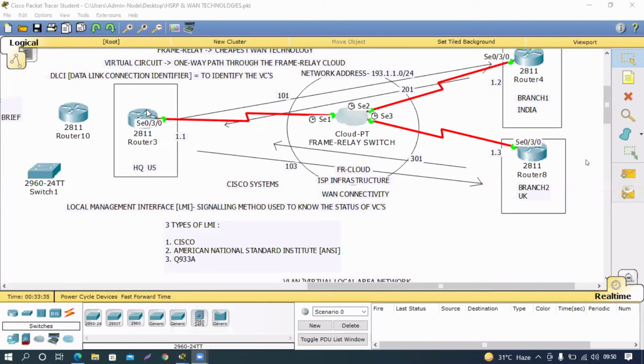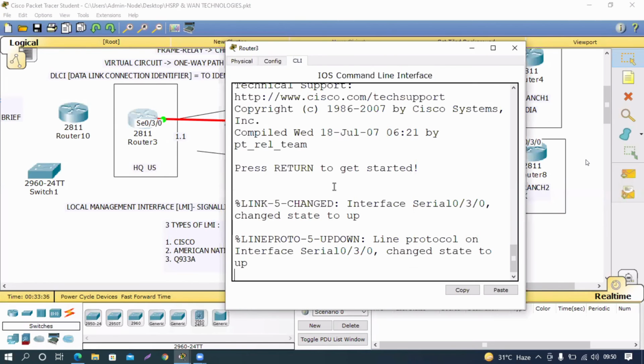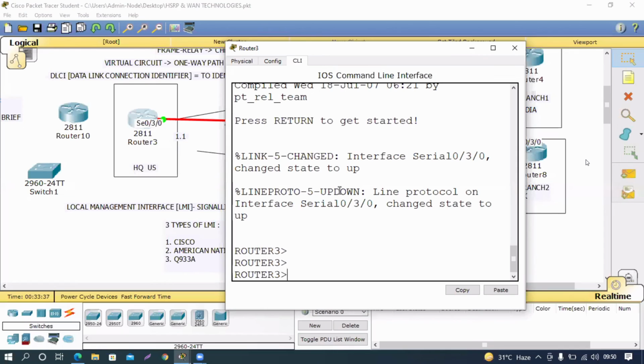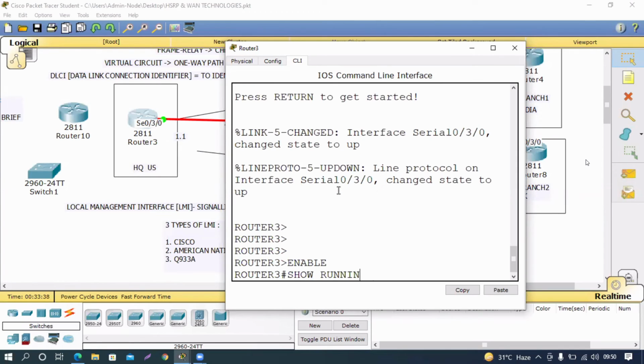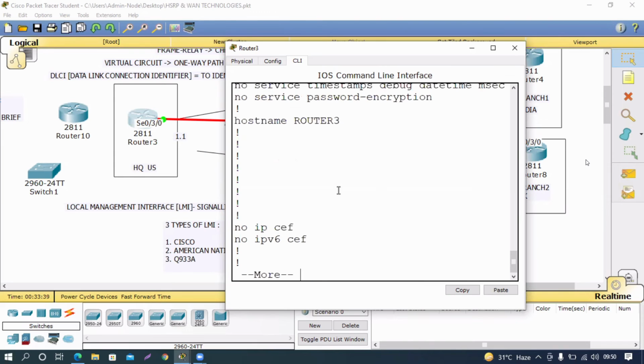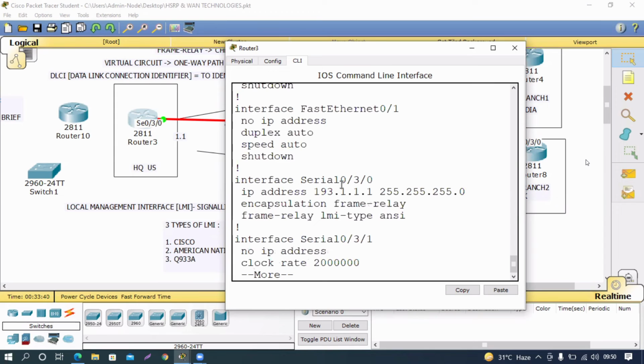So configuration wise, what exactly are we doing on the router side? Nothing. Simply we're setting up the encapsulation, configuring the IP address, and no shutdown. That's it. You set up the configuration on serial 0/3/0. You can see that you configure the IP address, the encapsulation is frame relay, and the no shutdown command is there.